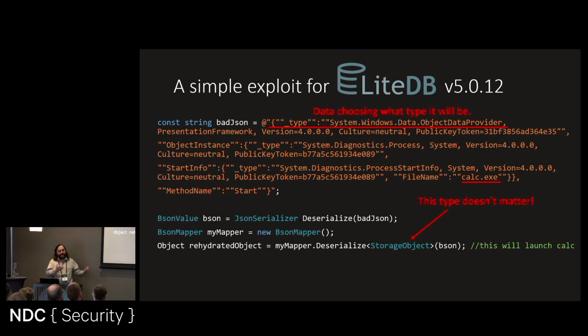Your RCE already happened. So the type that you tell it that you're expecting in this deserialization doesn't matter at all. So, okay, I'm showing you here that the bson mapper, that serializer used by LiteDB, is an unsafe serializer, but there's a bigger problem here.